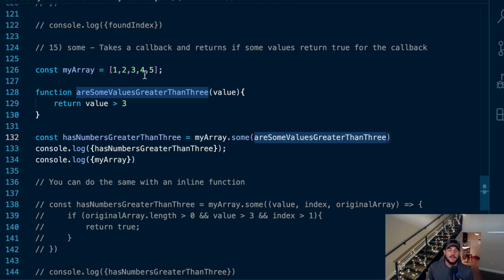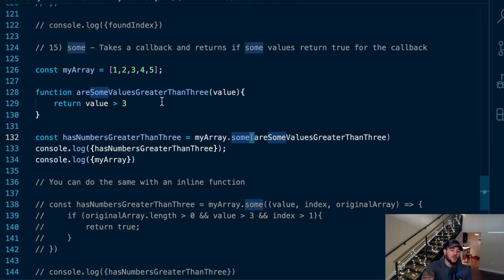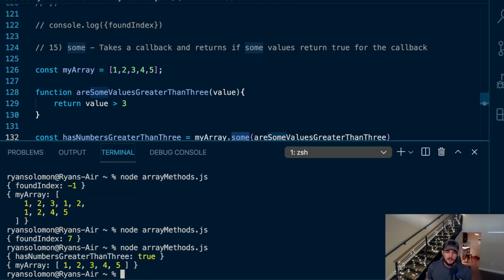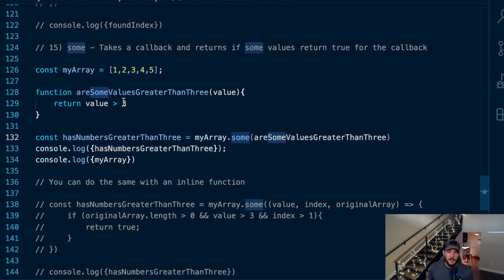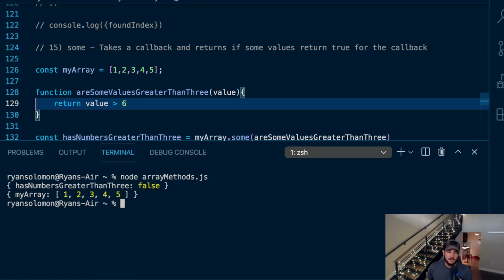And as we can see in my array, I do have values greater than 3. So this should return true because I do have some values greater than 3. If my callback function ever returns true, it's going to return true for this some call. So here, has numbers greater than 3 is true, and it does not mutate the original array. Now, if I do greater than 6 here, you'll see that I don't have values greater than 6. So we get has numbers greater than 3 is false.